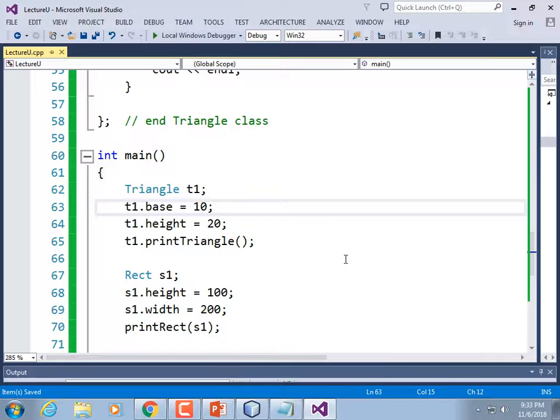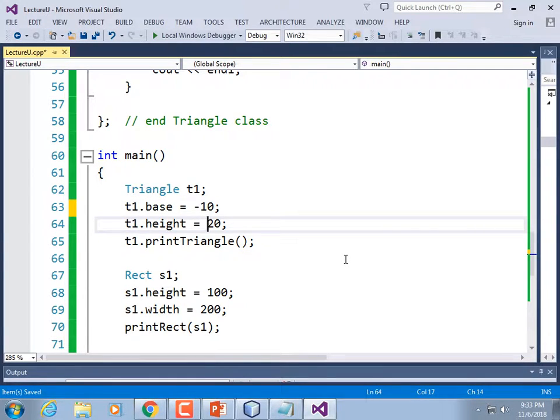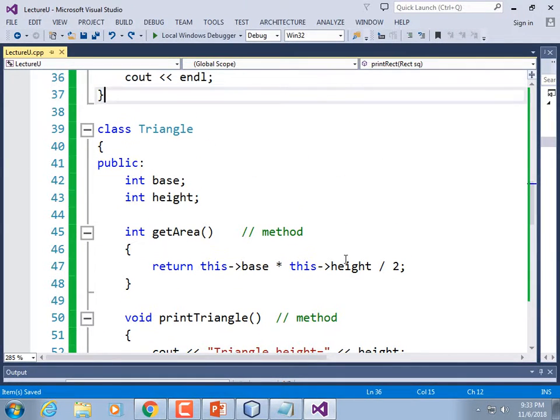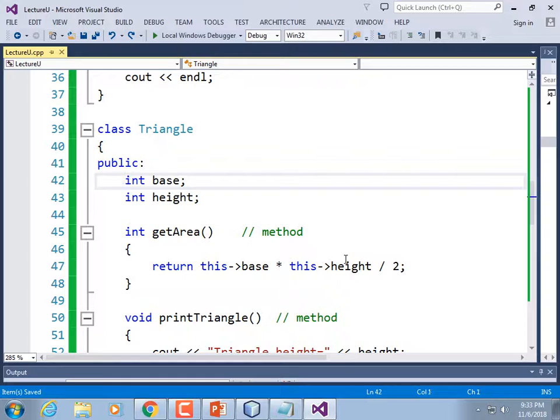If I come down here and I say t1.base is equal to -10, no problem. I say t1.height is equal to 0, no problem, right? There's no way to safeguard that data. What if I want to try to force it so that the state of the triangle is always valid? It's always got good data in it, meaning it's never got invalid data. It's never got 0 or negative data in it.